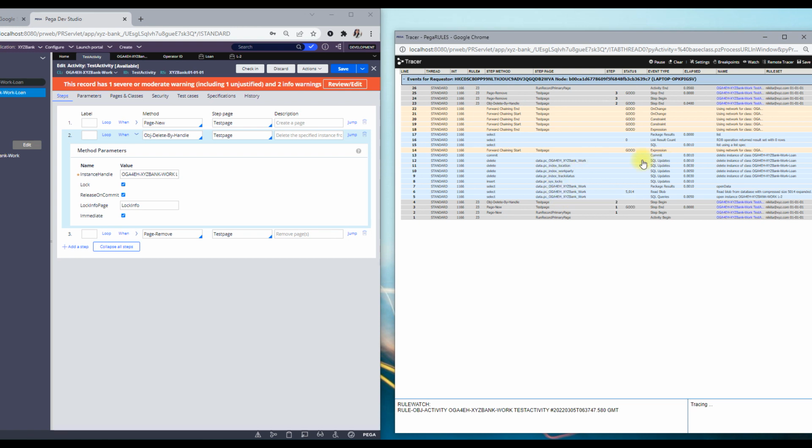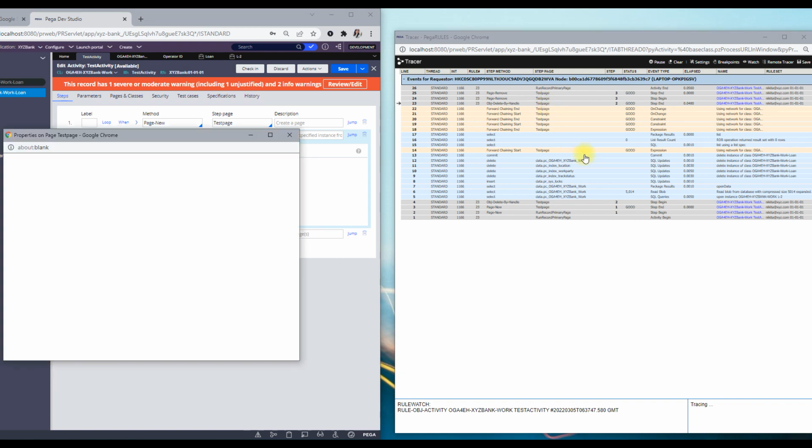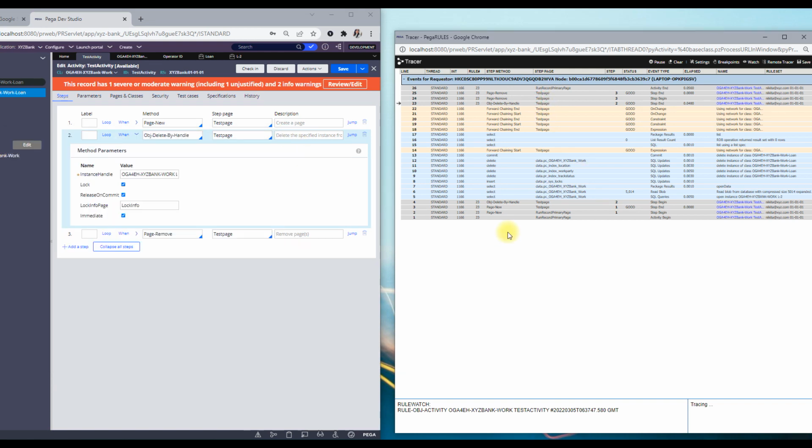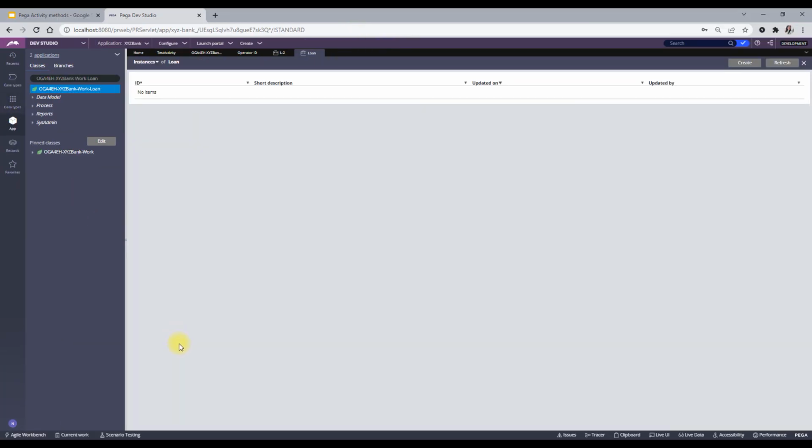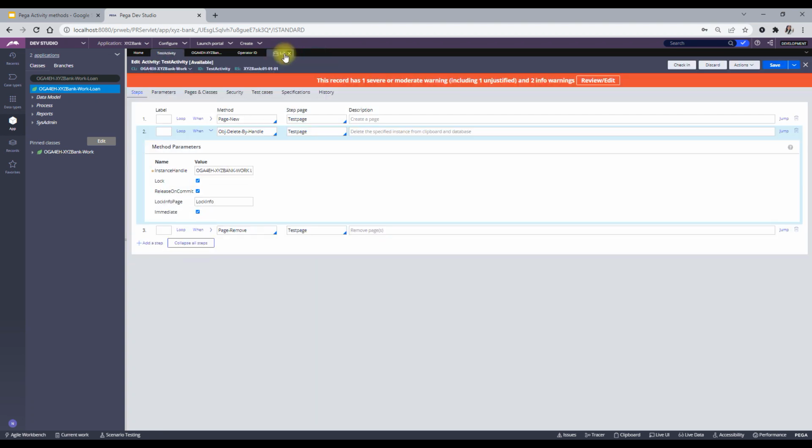Now what you see here, there is a commit and so on. Now when we open this, great. So obj delete by handle has basically deleted it. I will verify it. Want to see? So I do not have any record here. That means it worked.